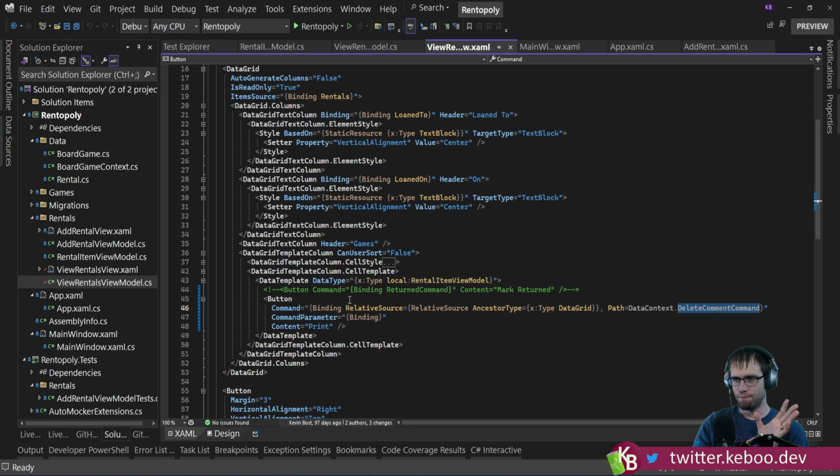So option one, consider a relative source binding or similar. Relative source could be replaced with an element name binding if you want to do that approach as well. That's an option. And then we pass the individual item through to the command as a command parameter, because obviously for a delete, you want to be able to pass it up.